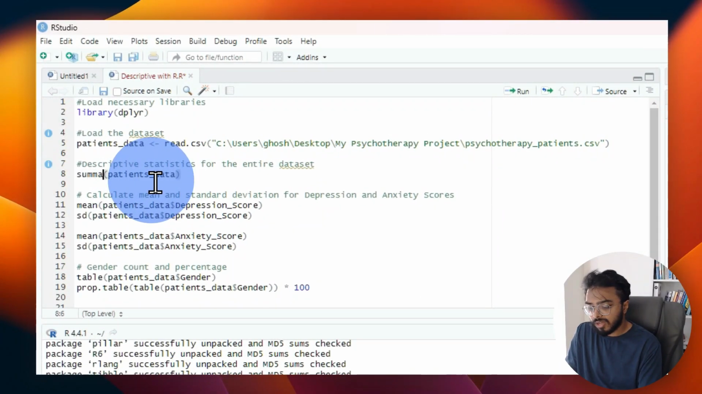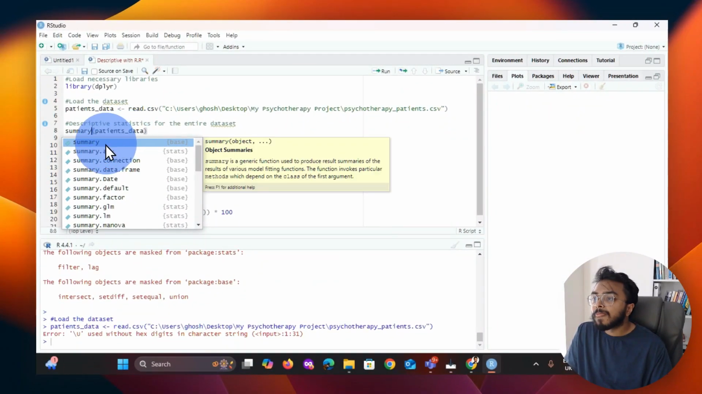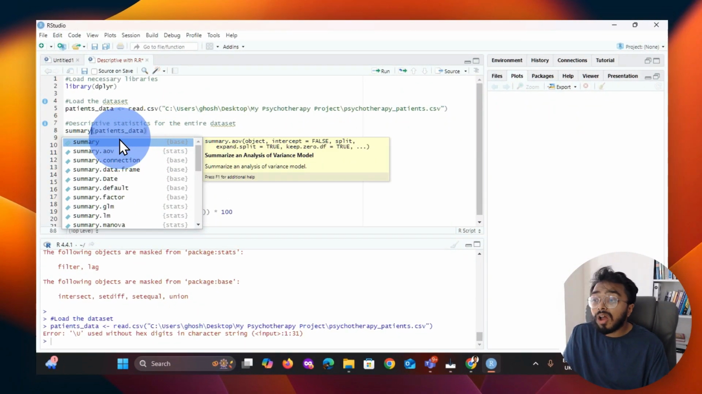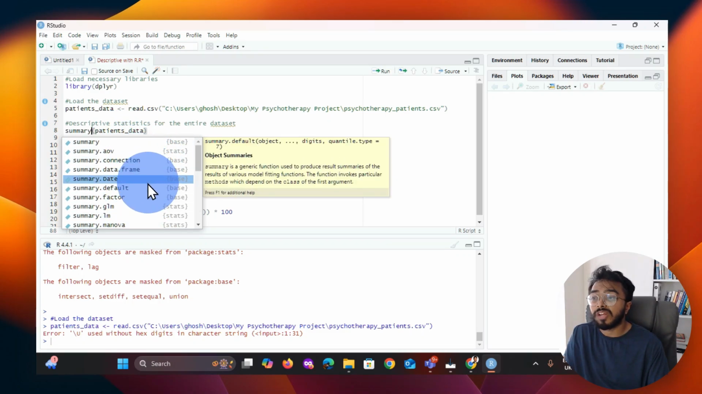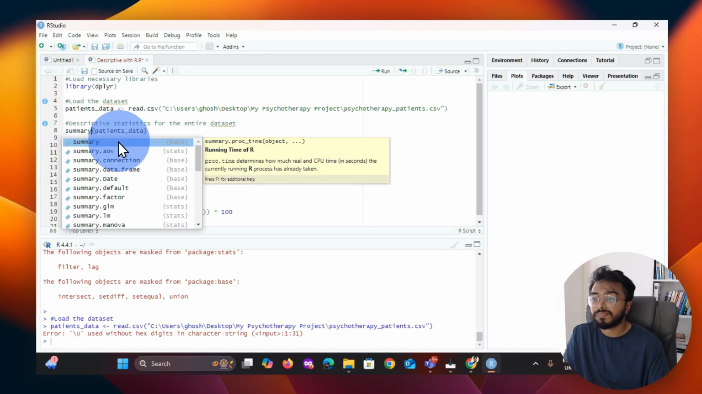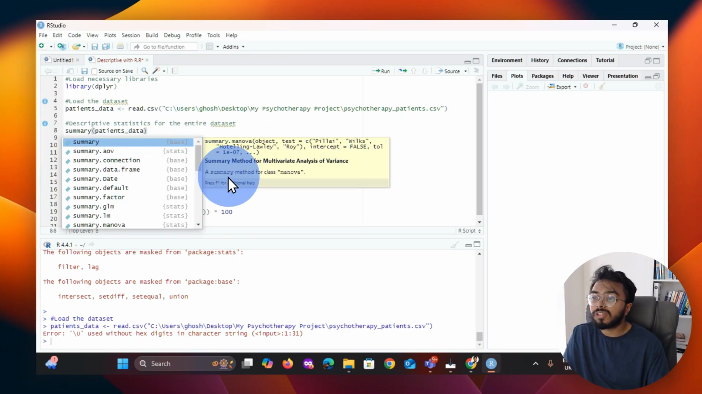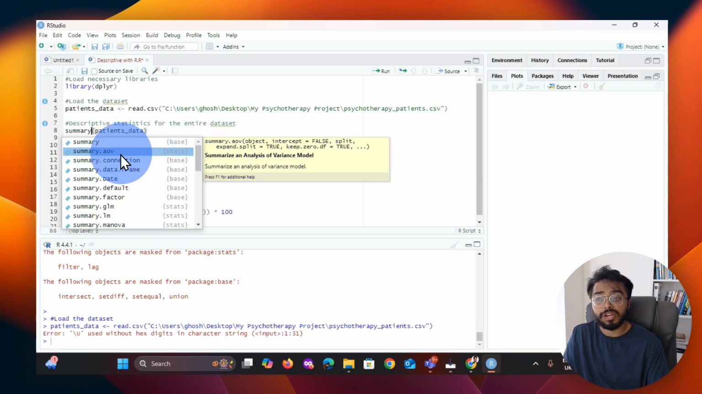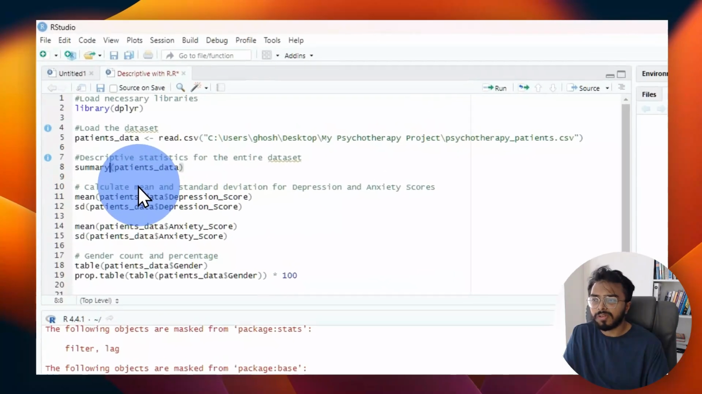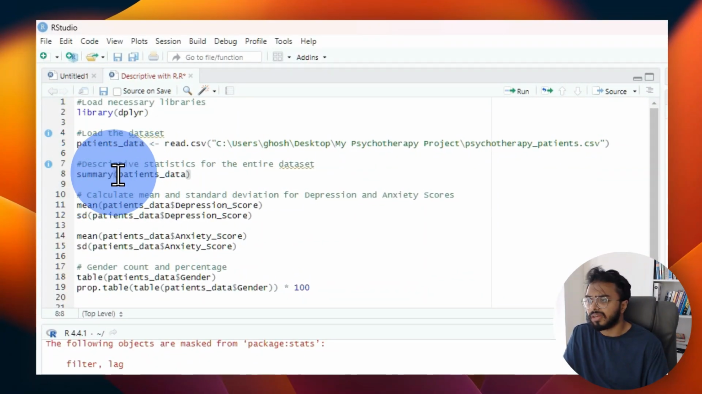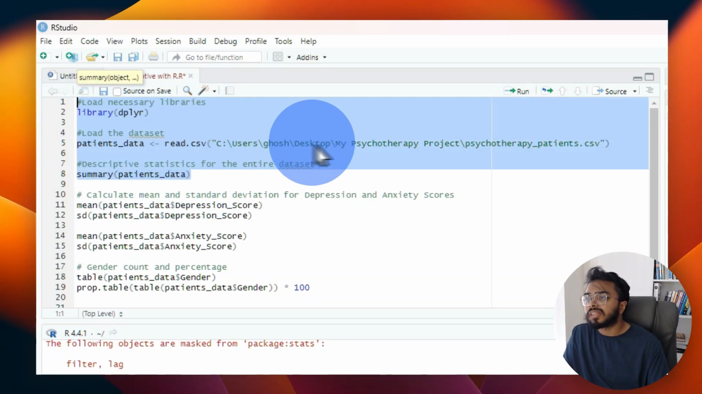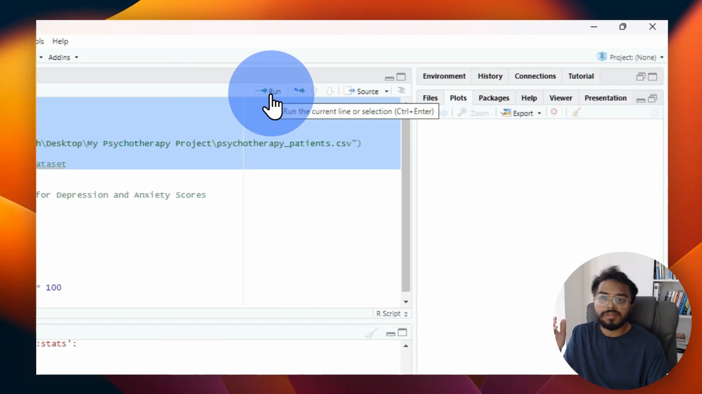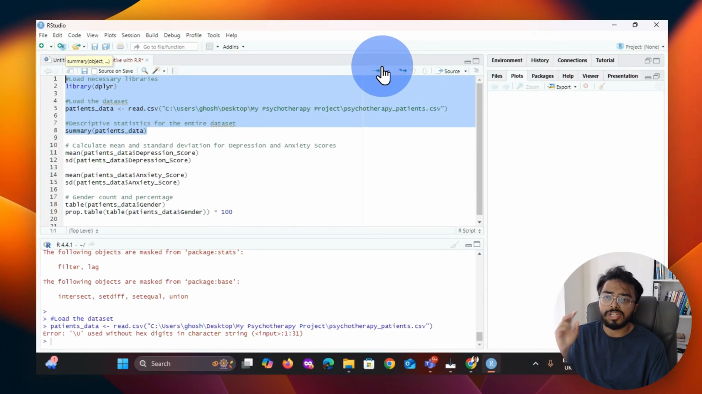But if we just write summary, RStudio automatically pops up all the kind of base functions or stats functions that are available here. You can click on any of these and press F1 for additional help. It will tell you what is what, but for now we'll just stick to the descriptive and we'll just keep to summary.